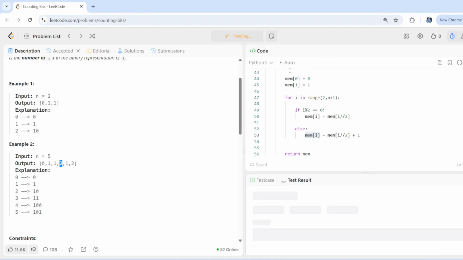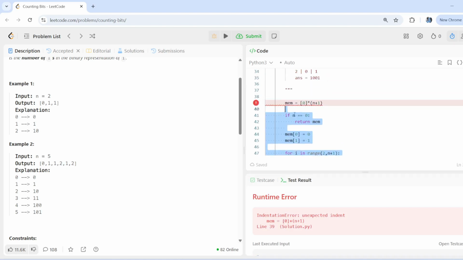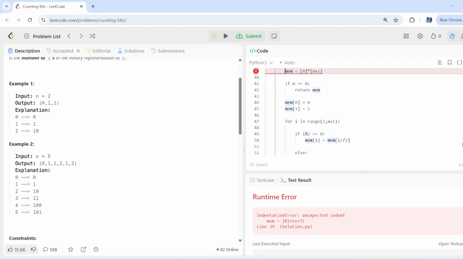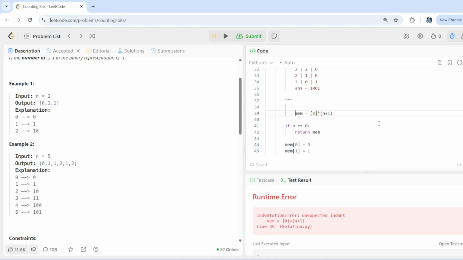And here you can clearly see that you are actually not calculating all the things again, right? You are just simply using the previously calculated values.